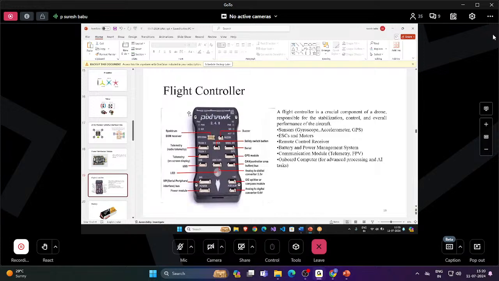So this flight controller is one of the most important components that we have in our drone, right? Why do we call it that? Everything is connected through it, and it is going to moderate and look after the connectivity in our drone.